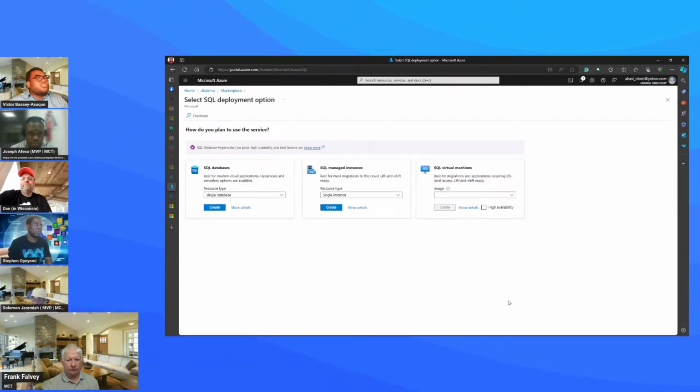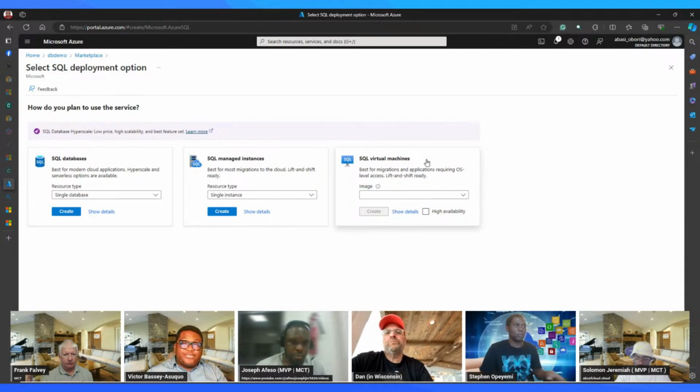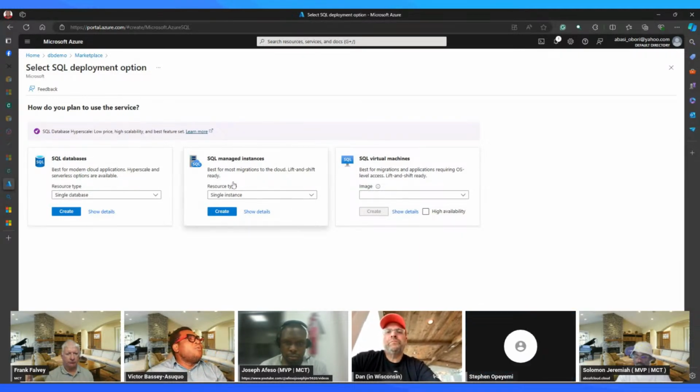And we see from this console here, we have different options. This is an unmanaged option here where we can create virtual machines with SQL Server pre-installed. But what I want to do now is, managed instances is going to take us a lot of time, so I'm not going to do that. We are just going to use a SQL database, and I want to create a single database.